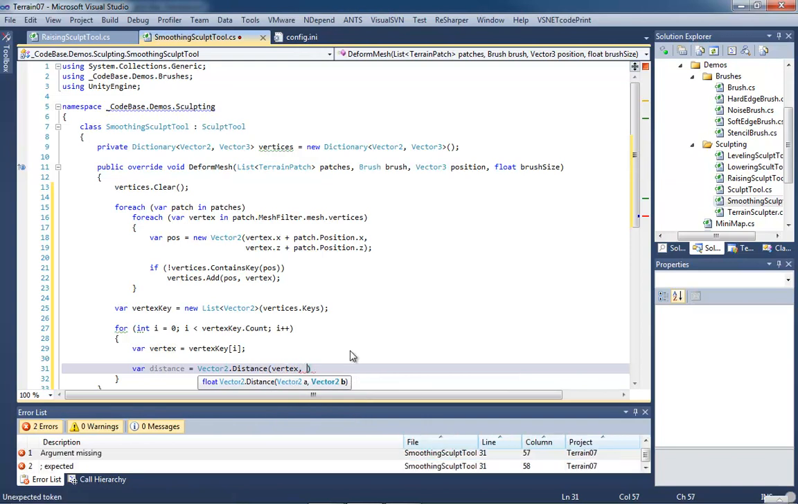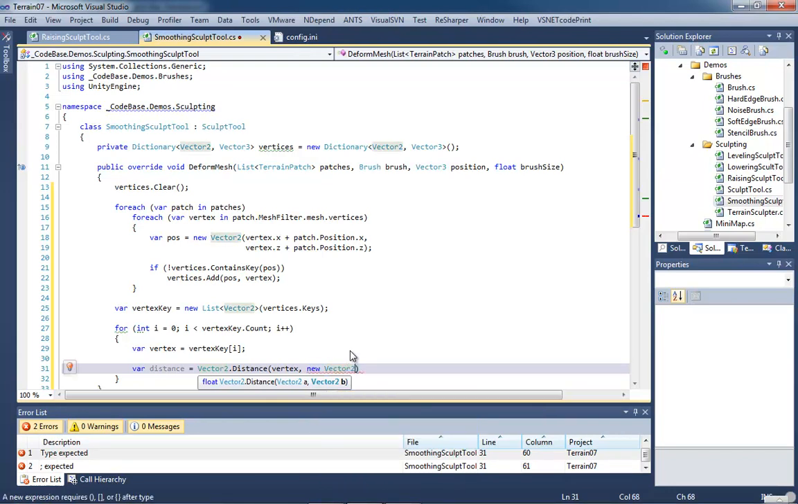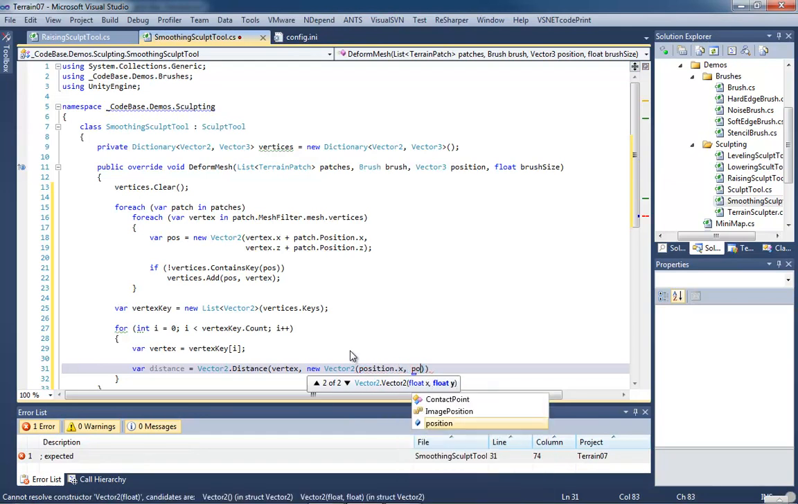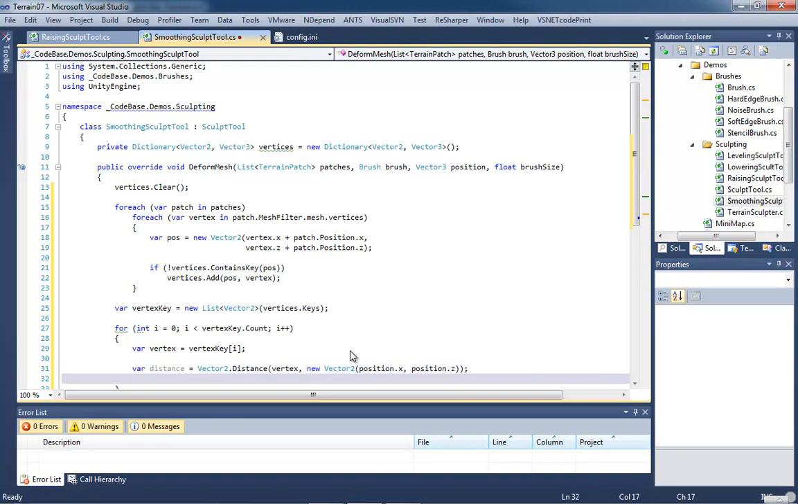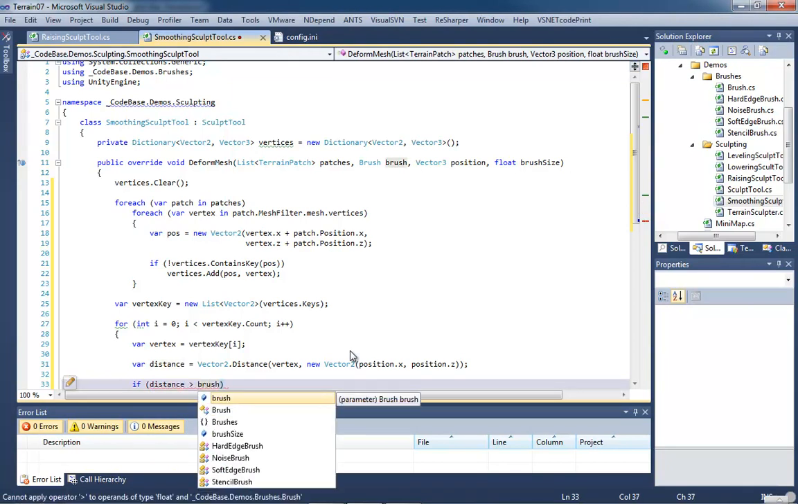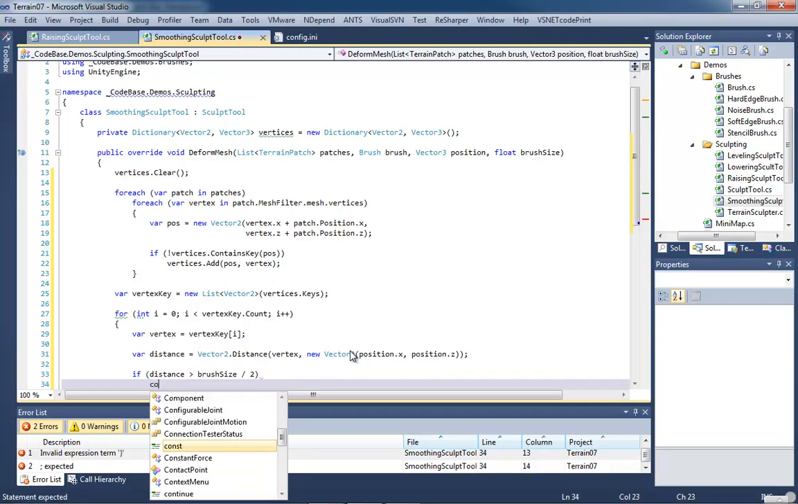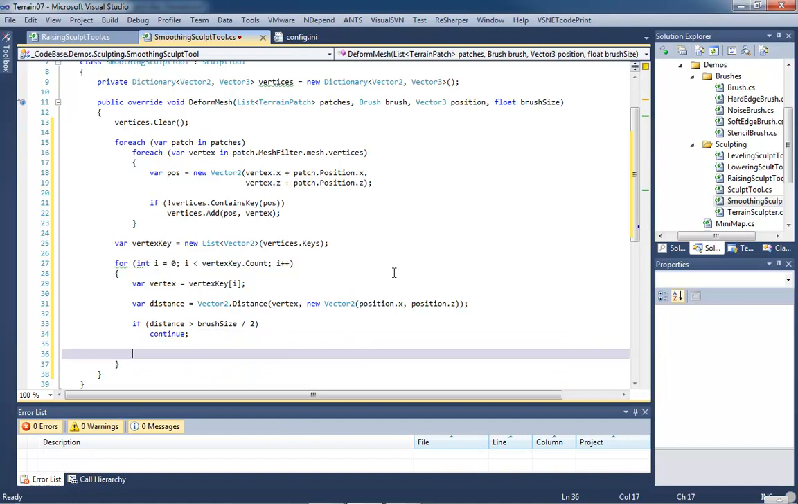Now we're going to compare that, or get the distance between that and a new vector 2. The new vector 2 is going to be made up of our position dot x and our position dot z. So we're going to compare those two, get our distance, and then do our check like we've done in all the other ones that says if distance is greater than our brush size divided by 2, then go ahead and continue, because we don't need to worry about it. It's outside of the range of influence for our brush.